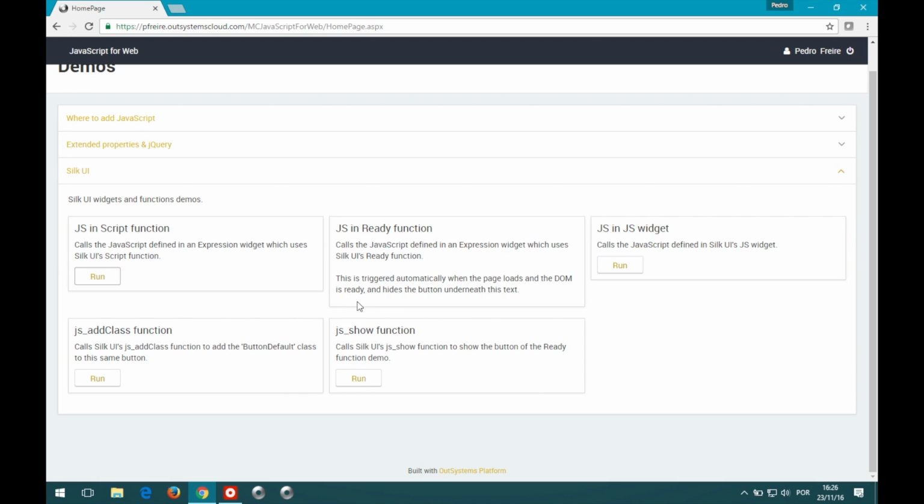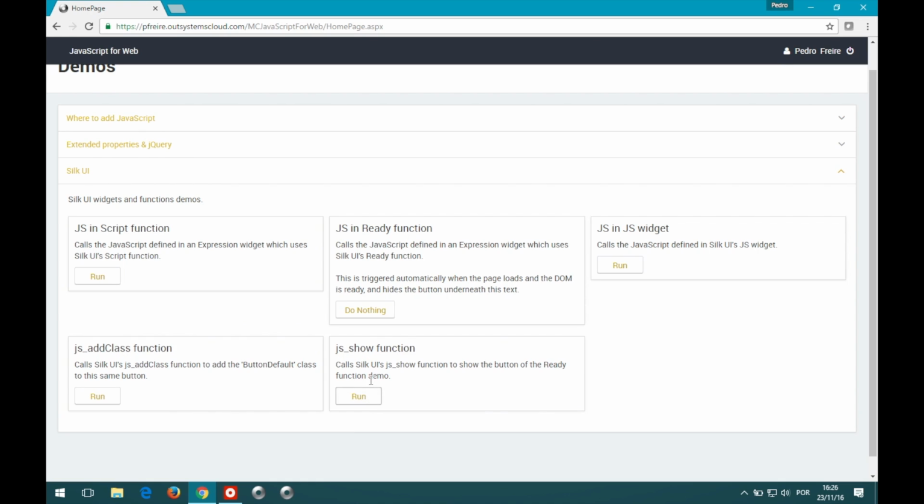Now the opposite function to this is the JS show function, which does the reverse. It shows an HTML element. And this one is set up so that we show this button again. So when I click run, the button is displayed again. And this button, if I click on it, as you can see, really does nothing.